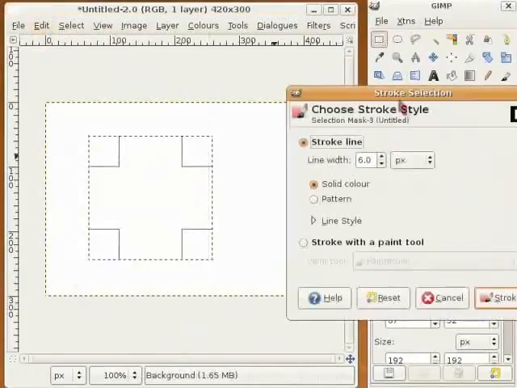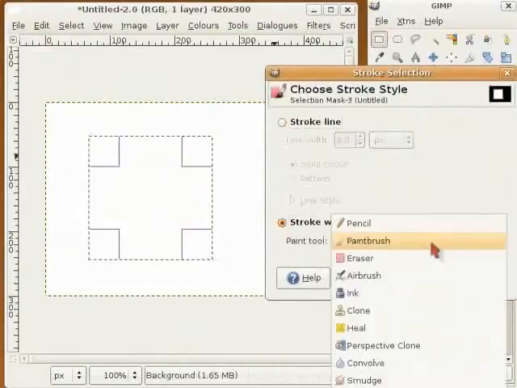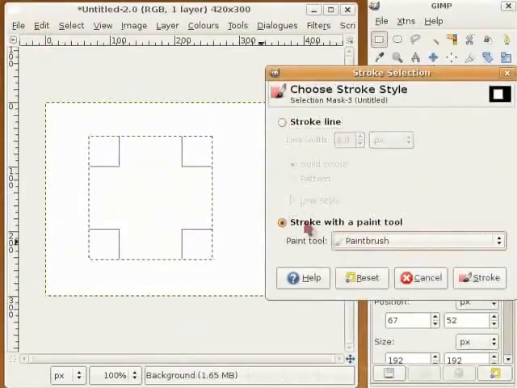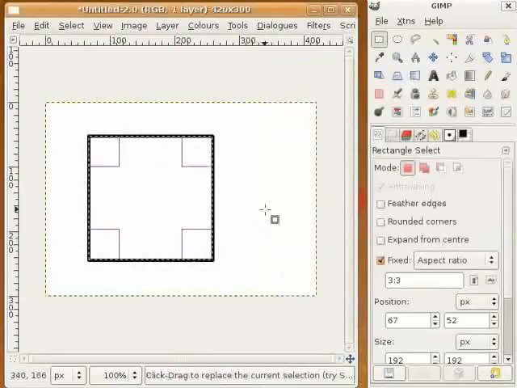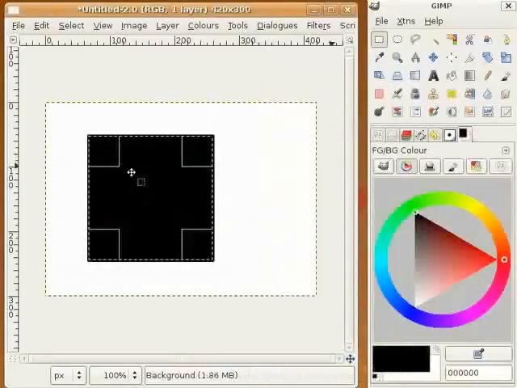I can do some changes here. I can fix the line width, or I can use the Paint tool and I select Paintbrush in Paint tool and click on Stroke, and here you have your square. If you want to fill this square, it's easy. Just go here to my color palette and drag the black color into the square.